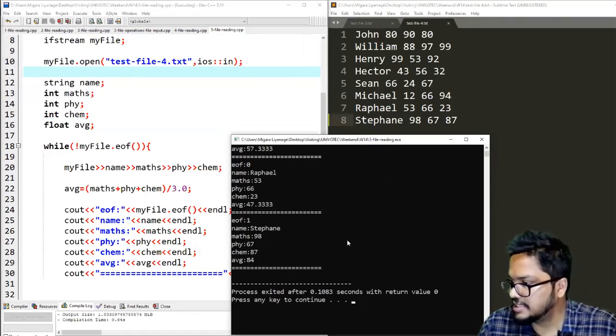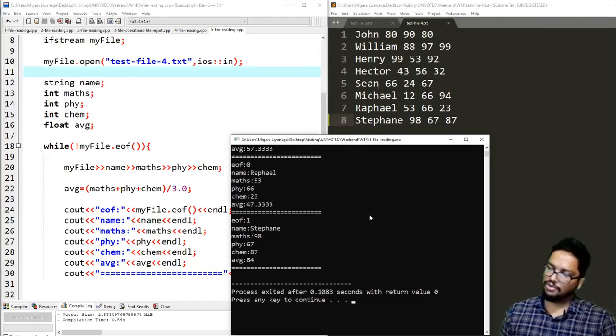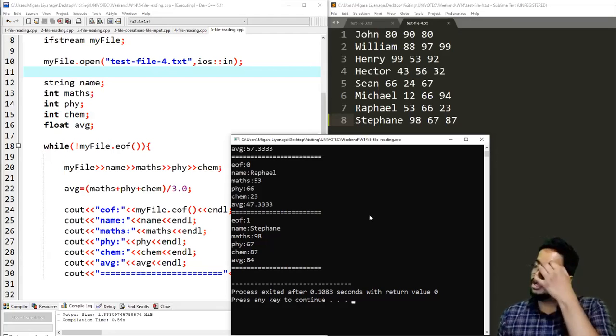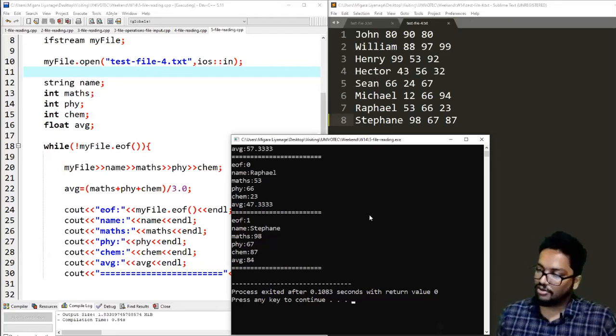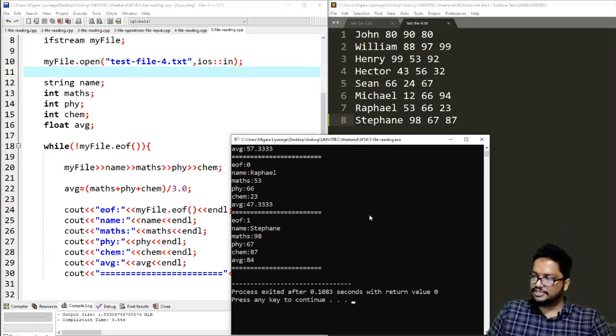I mean, dynamic in the sense that now there's no need to change any parameter. This runs automatically, no matter how many lines are there in the file. It reads each and every line available in the file until the end of the file is reached.